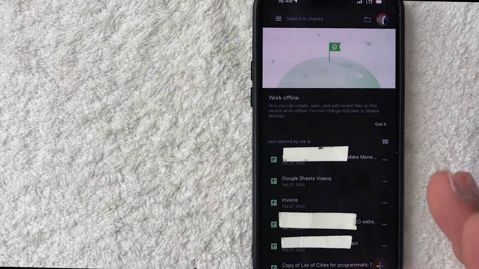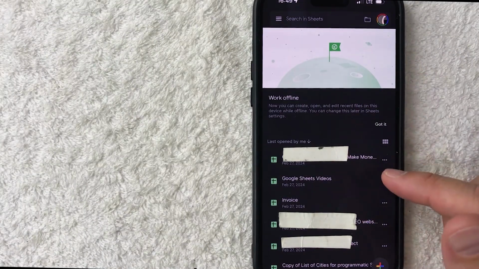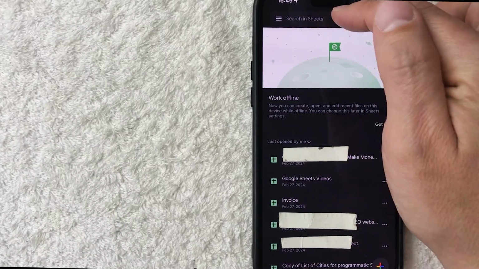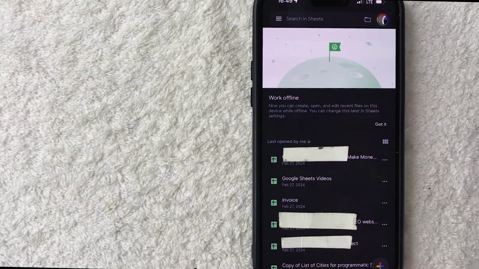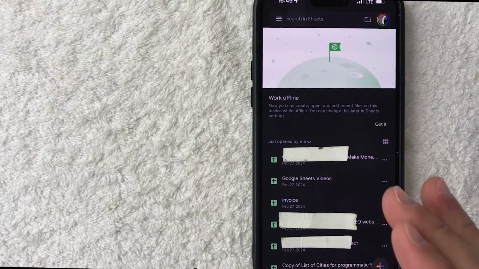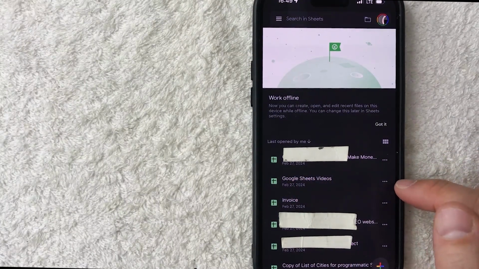Okay guys, I went ahead and opened up my Google Sheets. This is the home screen. Now here on the home screen, if you want to share a Google Sheet, first you need to find the document, so you can easily just scroll through the documents. If you have a lot, you can use the search feature up here at the top. Just click on the search and then type in the name of the document that you want to share with Google Sheets. Once you found the Google Sheet that you would like to share, what you're going to do is just click on these three little dots next to it here on the right.